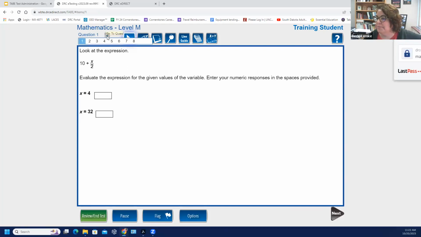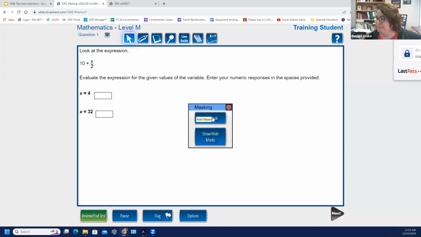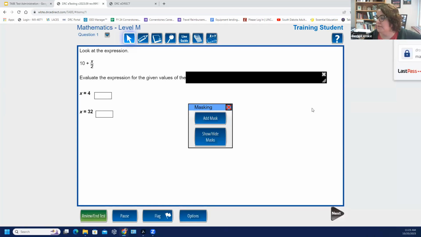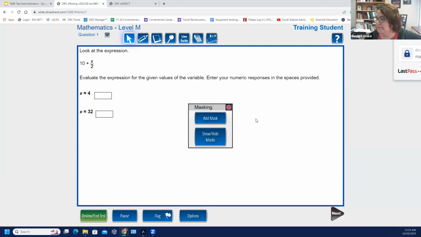Students can skip to any question by using the down arrow next to the question. They always have a help screen available to them. And then they've always got that options button that does the same thing with the color choices. It also includes masking, and masking allows them to basically cancel a part of the screen if they don't want to be distracted by it. So they can add a mask over things if they want to.